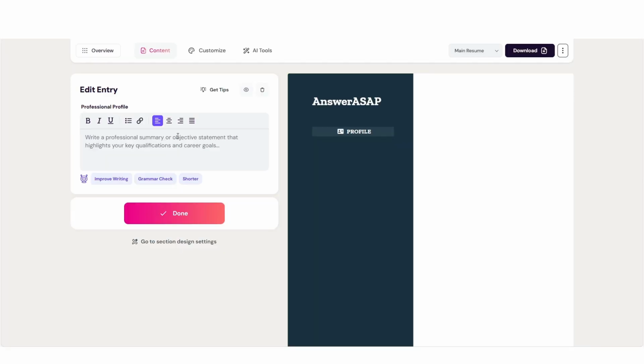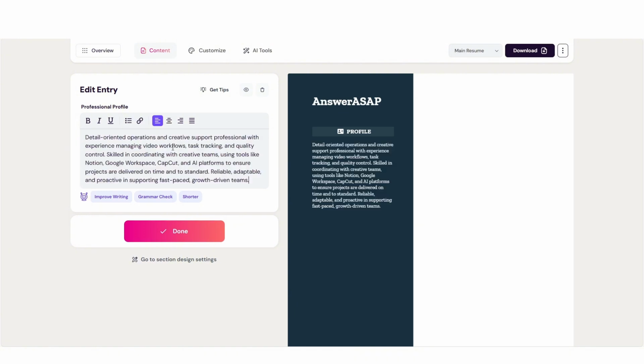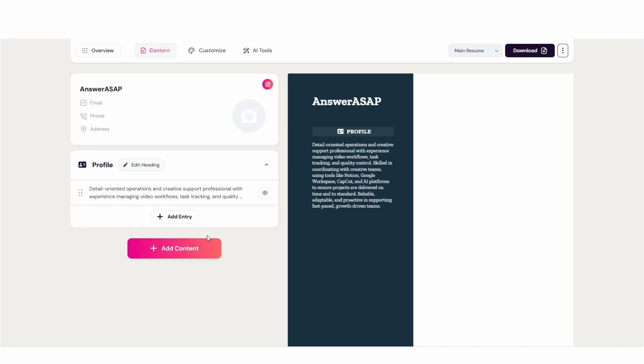Once that opens up, you can simply copy and paste your text into the field. Take a moment here to read through it. Double check the grammar, spacing, and wording just to make sure everything sounds clean and professional. When you're satisfied, just click Done, and the new section is added instantly to your resume.